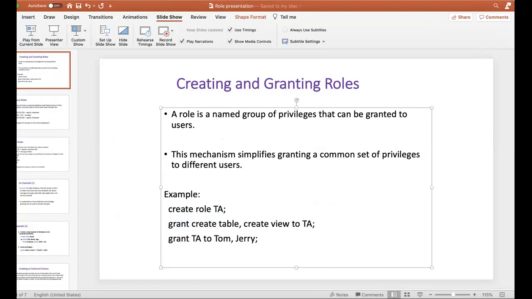And we grant whoever has this role TA the permission to create a table or create a view in the second line of the code. The third line of the code just says Tom and Jerry, who are two students, are granted TA privileges.